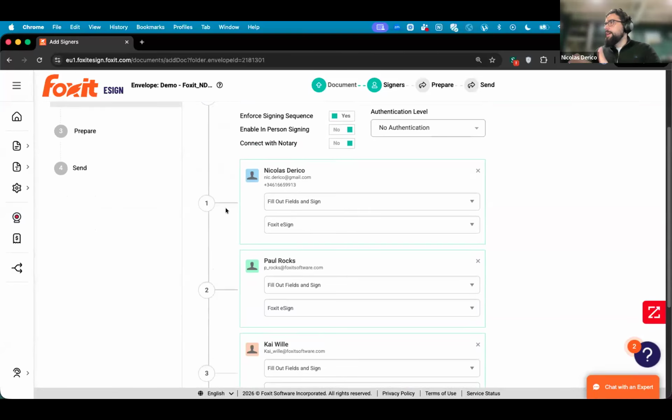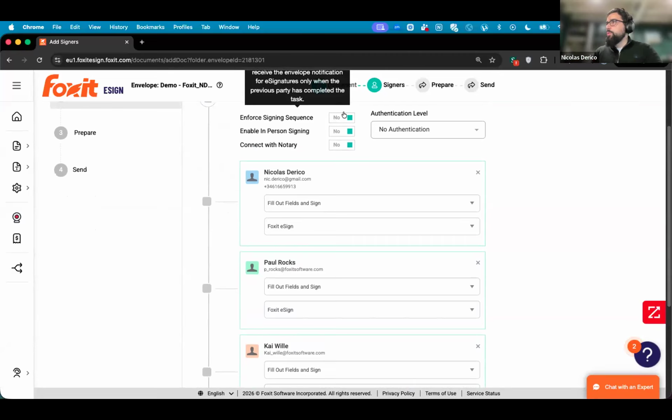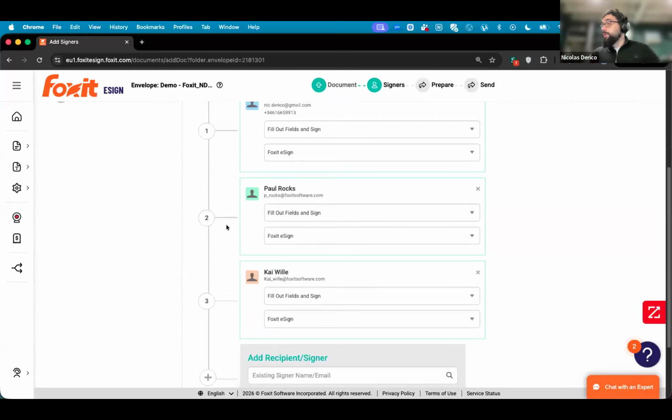There's the ability to create a signing sequence. If I disable this, everyone will be able to sign in parallel at the same time. If I enforce a signing sequence, we make it so I'll have to sign first, then Paul, then Kai, right? I can also play with the stages, and I can say that I sign first, but then Paul and Kai can sign in parallel by setting them up in the same stage. A lot of flexibility here.